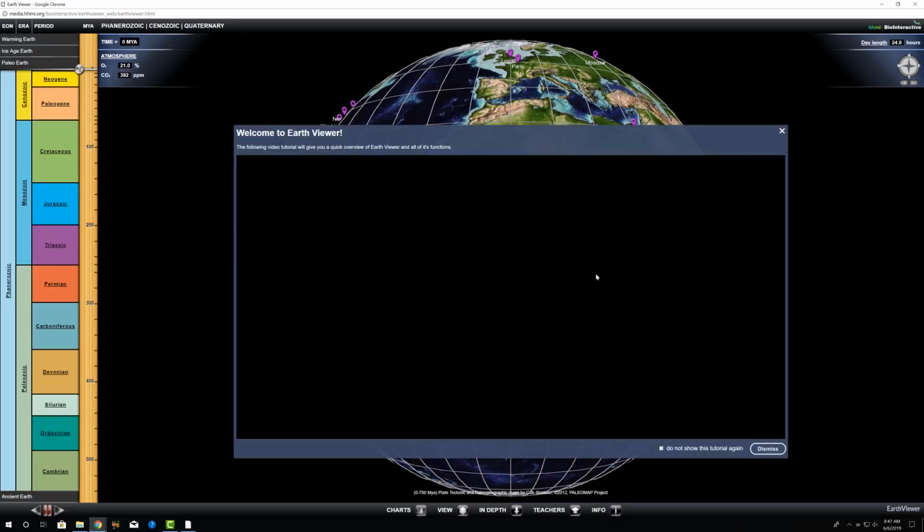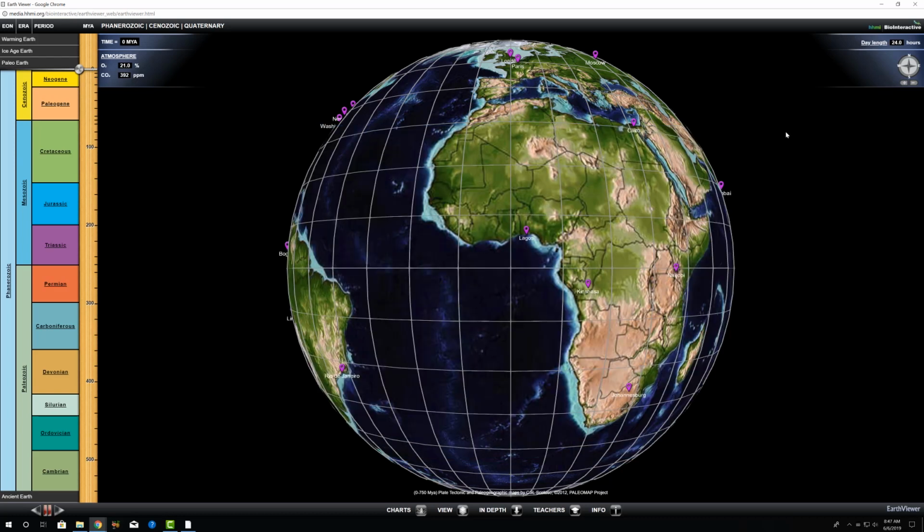And if you want, we can go through the tutorial, but you can do that on your own. So I'm not going to take a look at that now. So here's what we have as a default view.